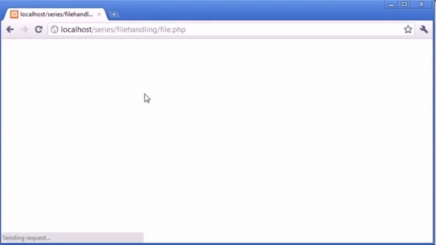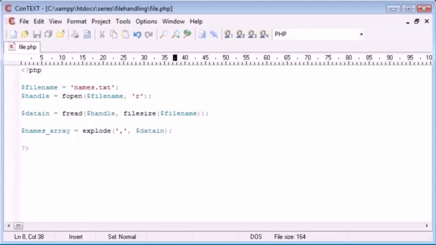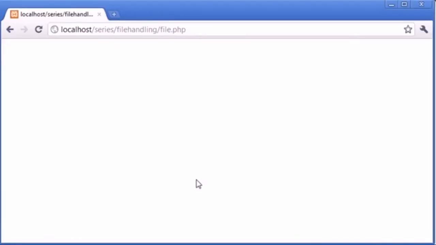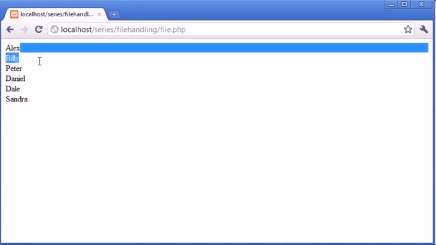So if we refresh, nothing's happened, no errors have occurred, which is fine. Now to test this, we can use the foreach, and we can say foreach names array as name, and what we want to do is echo name, and then we just append a break onto that. Essentially what we're doing is converting this file from a comma delimited file to a line by line, echoing it out to our browser and displaying the data. So if we refresh, hopefully that should work. Okay, you can see that they're now on a line by line basis.